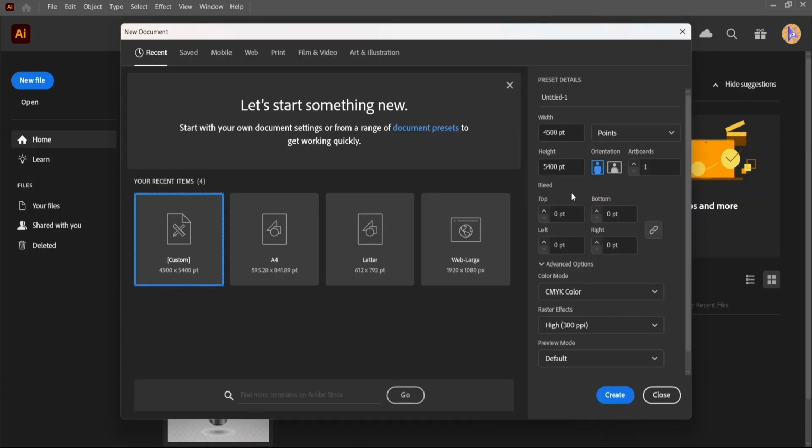And you can see that this interface is opened up. I always try using a custom type of preset, which I most of the time use, which has the width of 4500 px and height of 5400 px. And keep the orientation to be portrait and artboard 1. But if you need 2 artboards, you can also use that. Keep the top to be 0, bottom to be 0, left to be 0, and right to be 0.